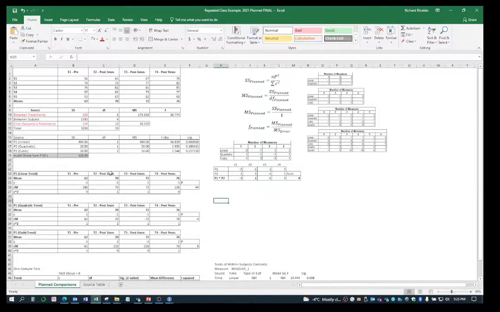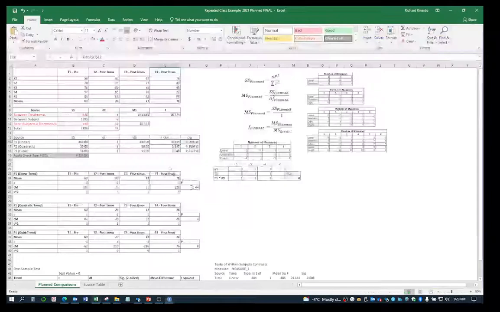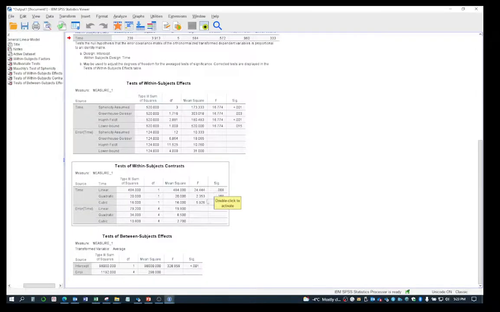Here's my F-test for my trend analysis from our plan comparisons, which replicates what we had in SPSS or in Excel. So it's very much the same. Now, the only difference you're going to see here is the F observed. You can see how it's 24.44, and we're showing an F observed of 46.839. The reason is that there's an error term for each plan comparison.